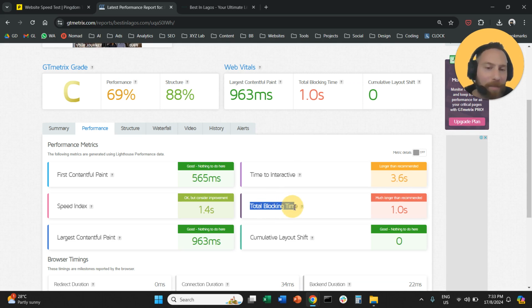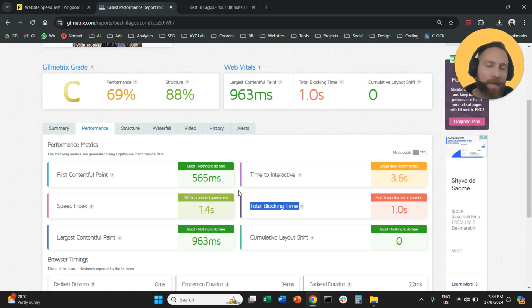Then we have the total blocking time. Total blocking time is relevant to all the trackers that run behind the scenes. For example, you have Google Analytics, you have Google Ads, you have the Metapixel, you have a lot of different trackers that are doing things behind the scenes, and all of these trackers will actually result in slowing your website down. So this is what total blocking time means, and here we are much longer than recommended.